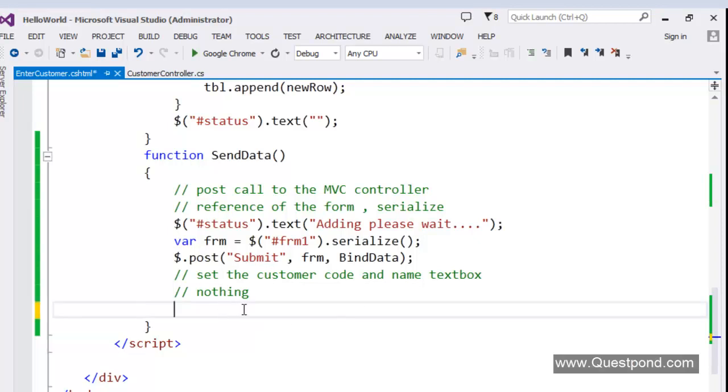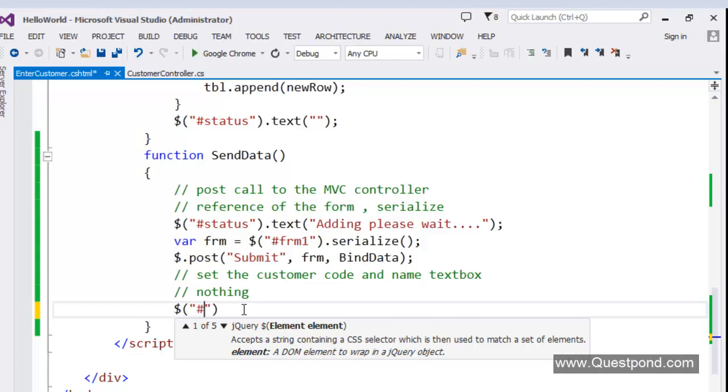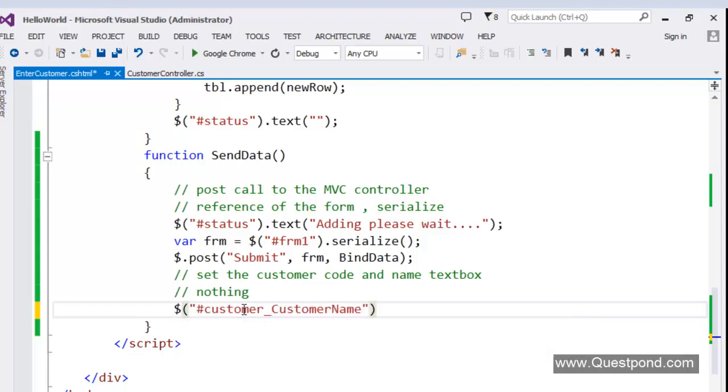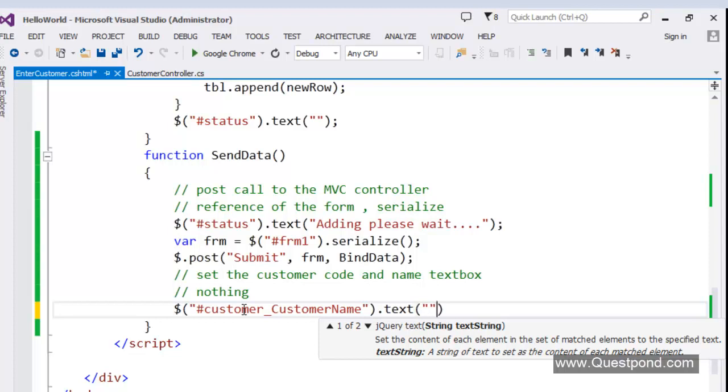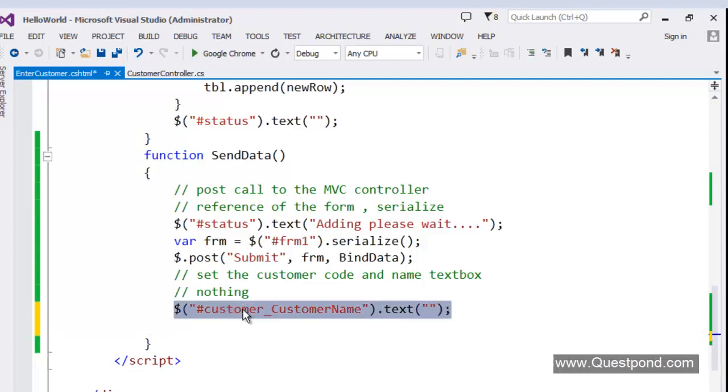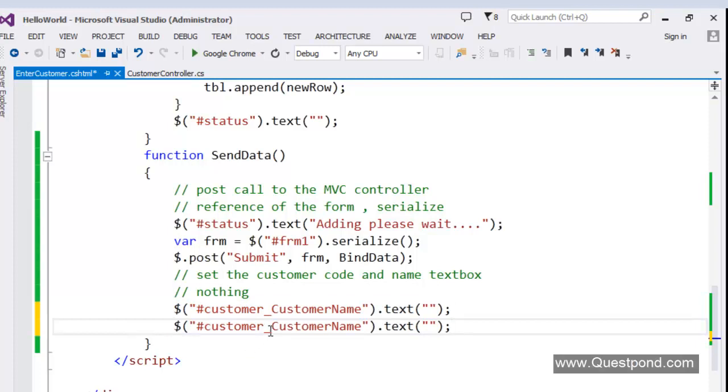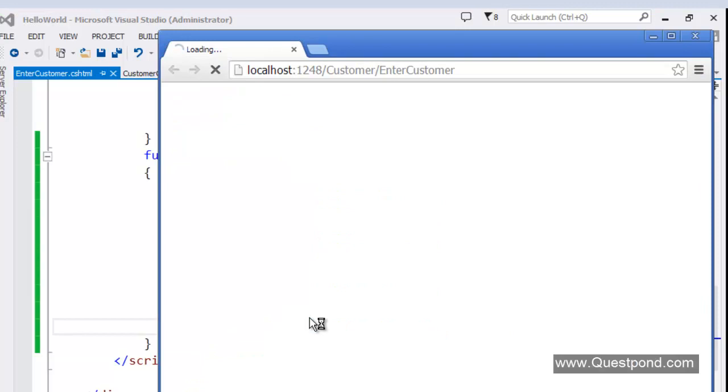So once the send data is successful, I'll say here $# take this text box and set the text to nothing, and also the other text box what we have, that is customer code, set that as well to nothing. Now our application will look more clean. Let us try to run this. Let me do a Control F5. Let us try to see if we are getting a good user experience as compared to the previous version.